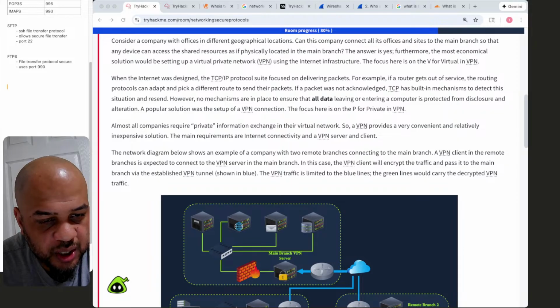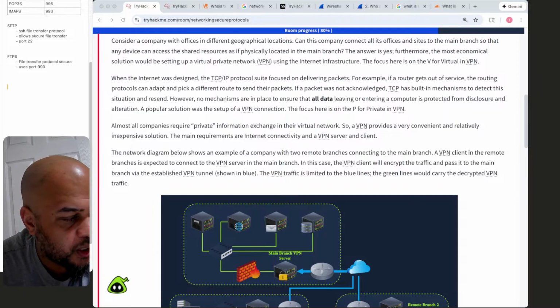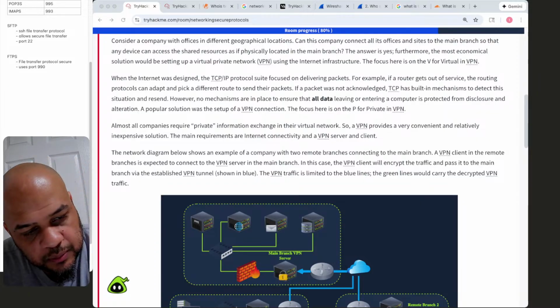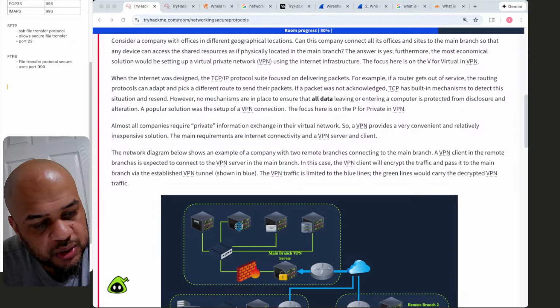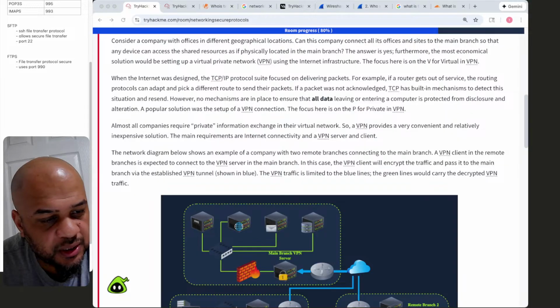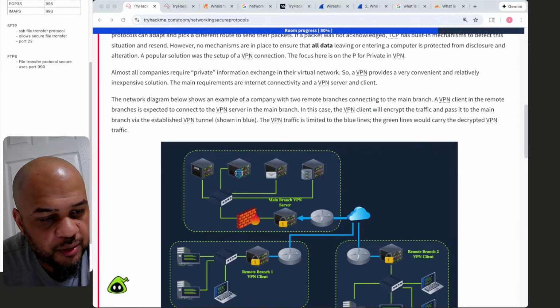Mechanisms are in place to ensure that all data leaving or entering a computer is protected from disclosure and alteration. A popular solution was the setup of the VPN connection. The focus here is on P for private. Makes sense. All companies require private information exchange in their virtual network, so a VPN provides a very convenient and relatively inexpensive solution. The main requirements are internet connectivity and the VPN server.